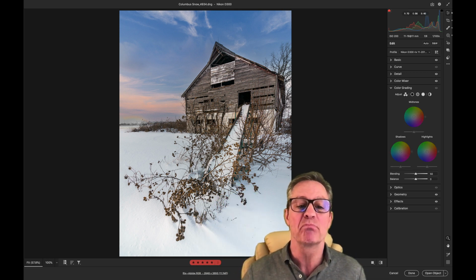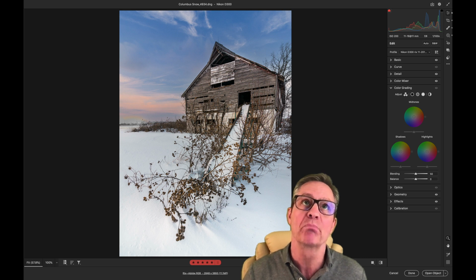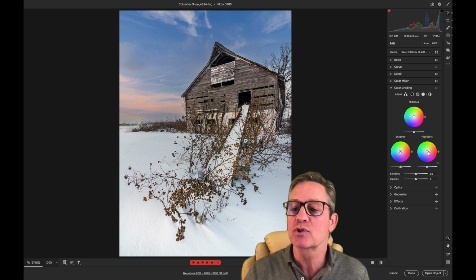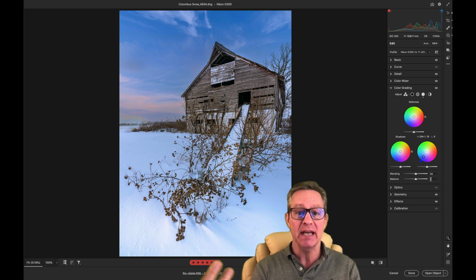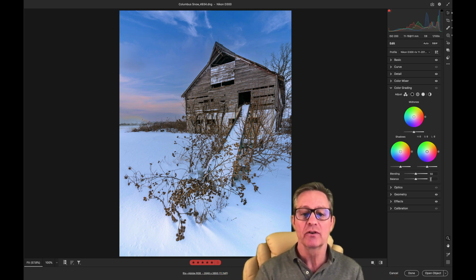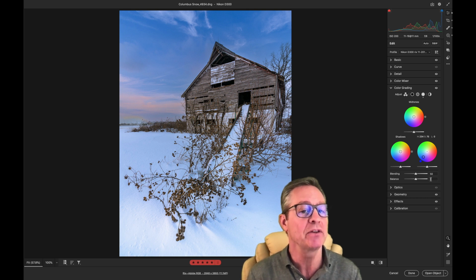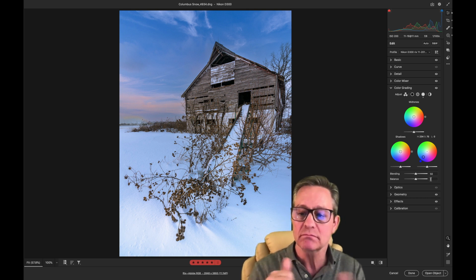My highlights, my brightest brights, snow, are pretty bright brights. I'm going to make those go a little bit chillier, a little bit towards the blues. I just cooled down my highlights. I'm going to tap the letter P for preview, and you can see that in fact I made my brightest brights, my highlights, a little bluer. That might sell the effect of snow.